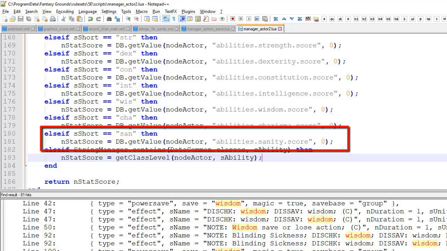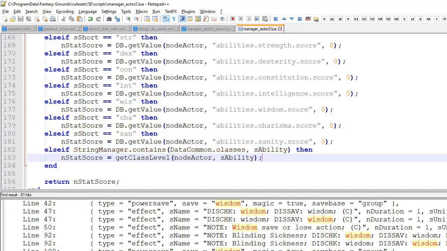Further down in our manager actor 2, we can see here where it's loading up strength, dexterity, constitution, intelligence, wisdom, and charisma as S short variables. And we don't have one here for sanity, so I've added one in for sanity. Else if S short equals san, then N stat score equals DB get value, node actor, ability, sanity, score. And this again is another piece of the puzzle.